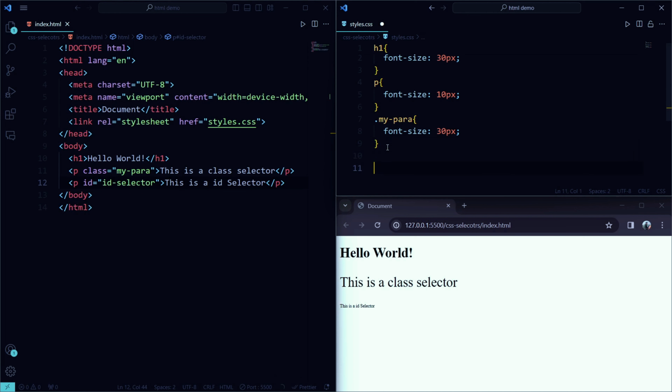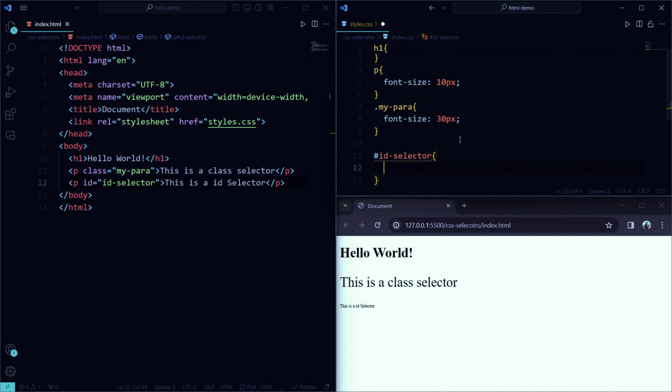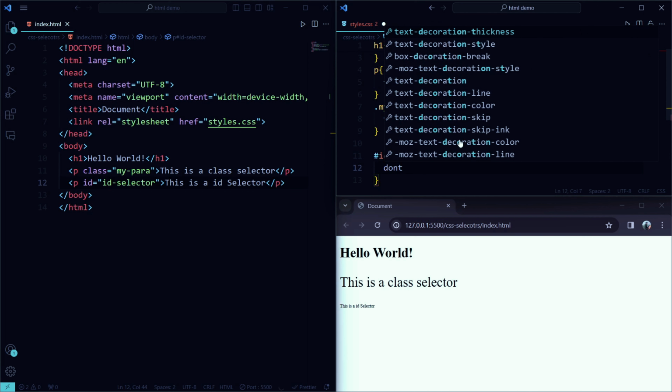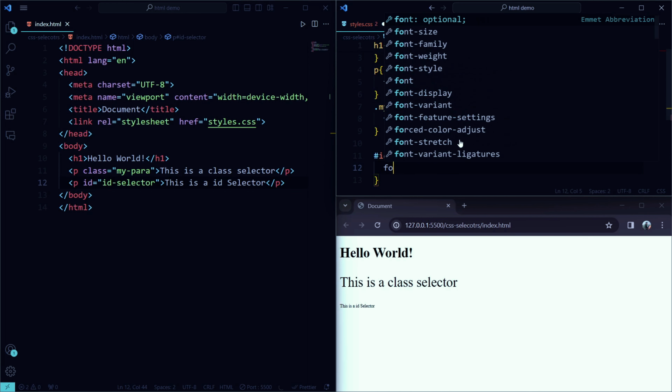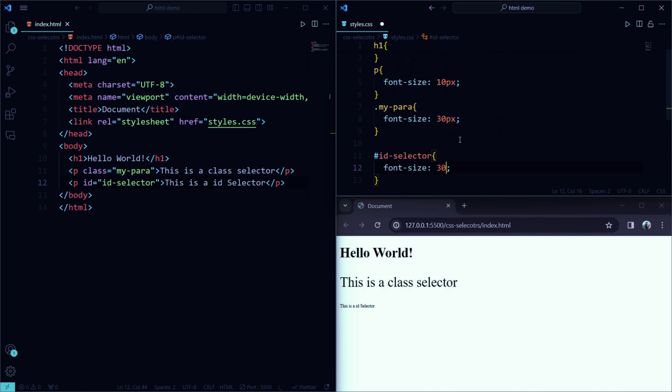Now to use the ID selector, we use a hashtag, and after that we have to name our ID selector. So it was ID selector as our name. We can simply say ID selector. Now over here, we can specify its font size, maybe 30 pixel again. Now if we refresh, we are having this ID selector.